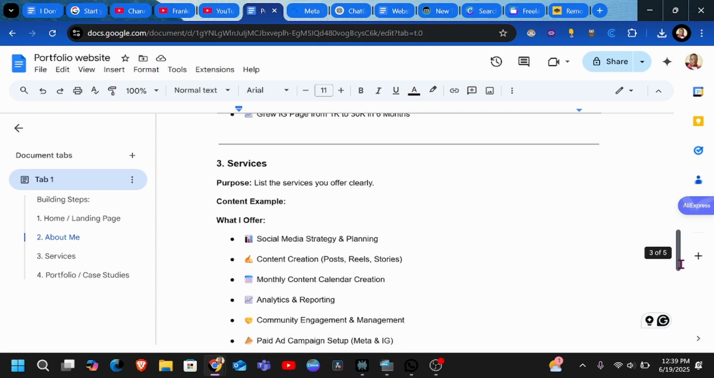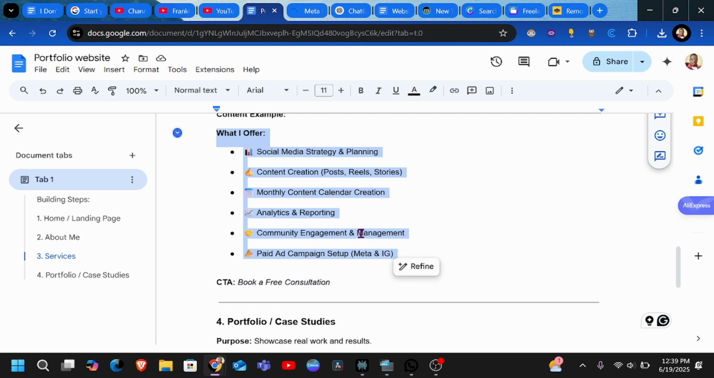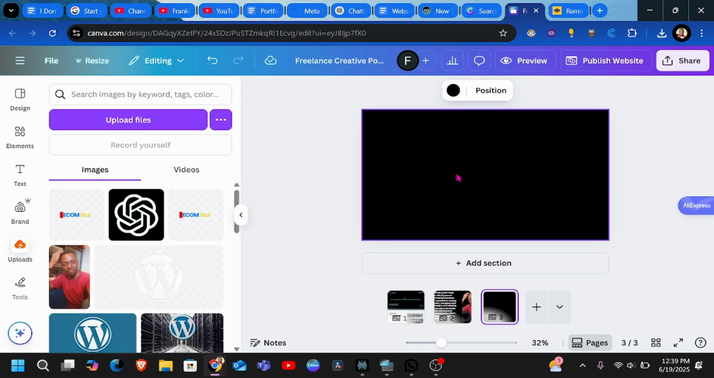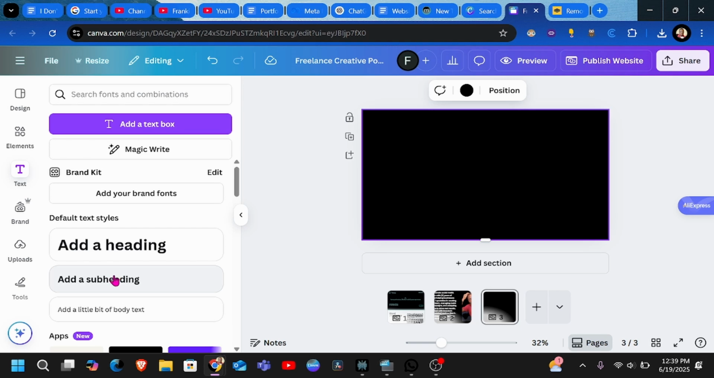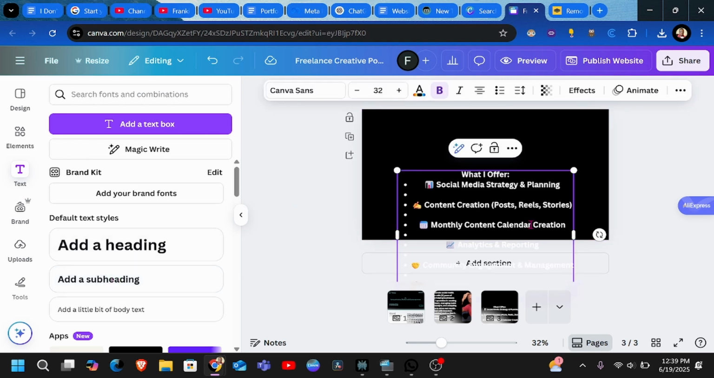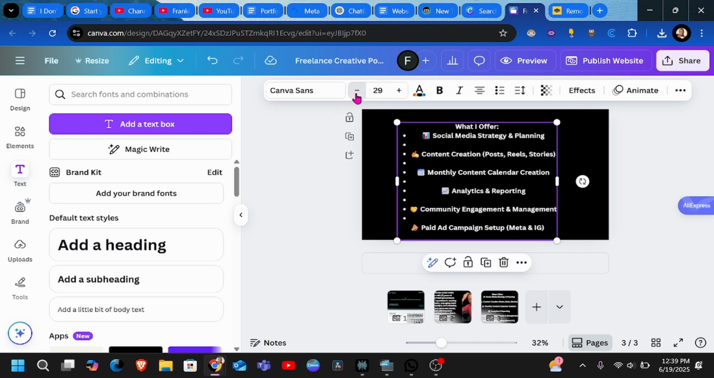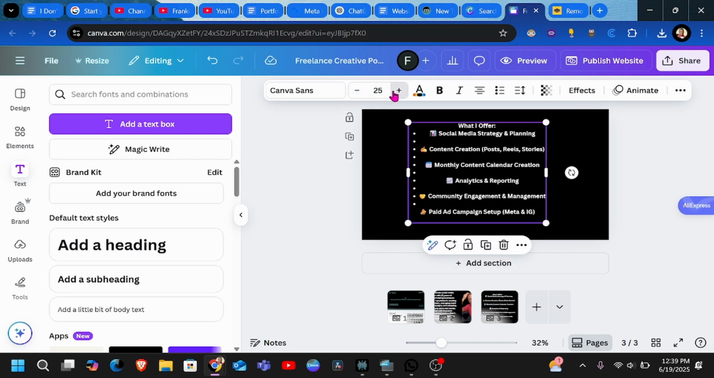So you're going to copy this here, what I offer. I'm just going to copy it as is, and then add it here. We'll deal with the CTAs later. So for now, let's just copy this, come here and add it on our page. So we're just going to add another text box. I'm using the subheading version because I need the text to be slightly bigger, but you can always just take a little body text. So I'm going to drag this at the top and reduce the size a little bit so that all the text is visible.